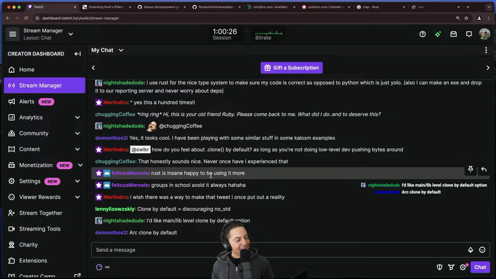Yeah, I don't know, does Mojo do that? I don't think it does. Rust is insane. Happy to be using it more. Yeah. Groups in school avoid it always. Everyone does. Everyone's like, oh, that's way too complicated. I wish there was a way to make that tweet I once put out a reality.